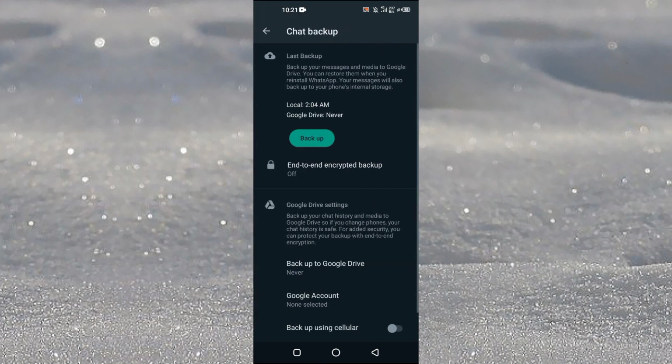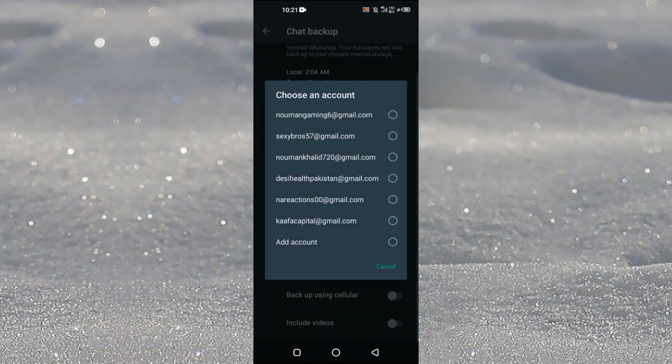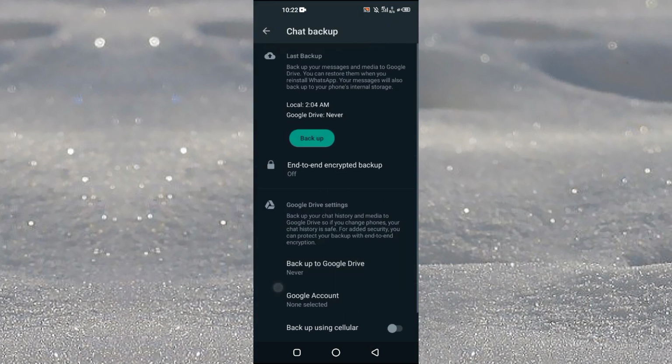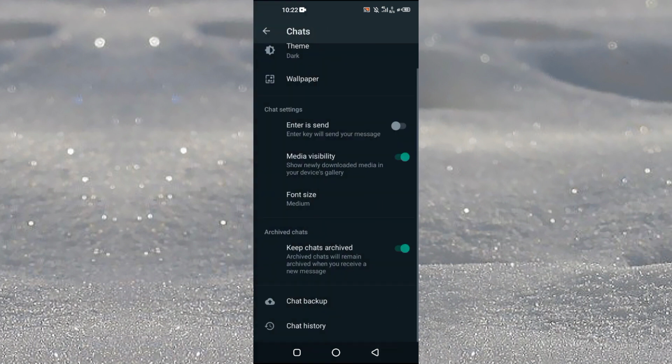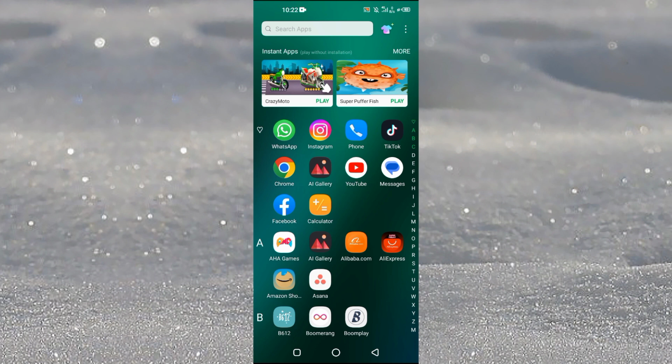You will tap on chat backup here, and then you will select any account here, and then you will tap on this backup here, and it will upload all of your WhatsApp images, messages, audios, videos to a Gmail drive. And when you open up a new account on a new phone, it will ask you to download that specific audio and videos for you on the new phone. Or even if I delete this WhatsApp from this phone and then reinstall it, it will ask me to download my old information from Gmail drive.